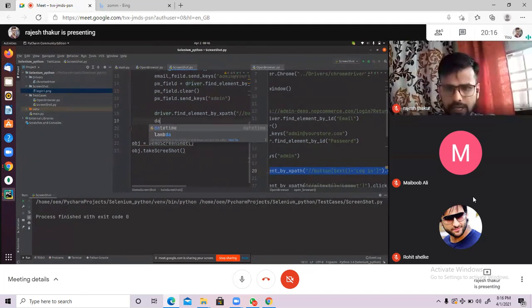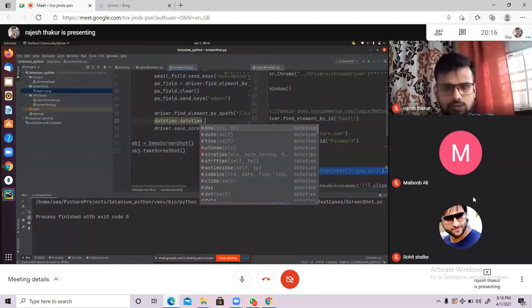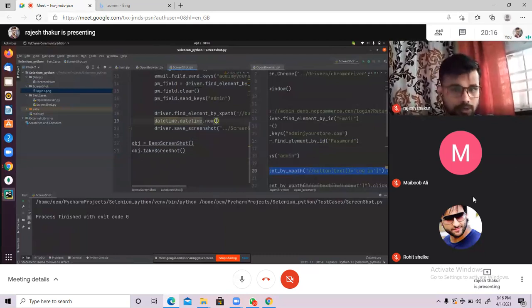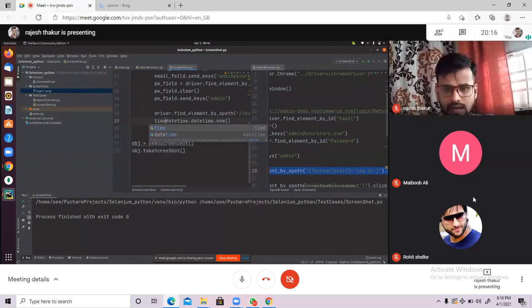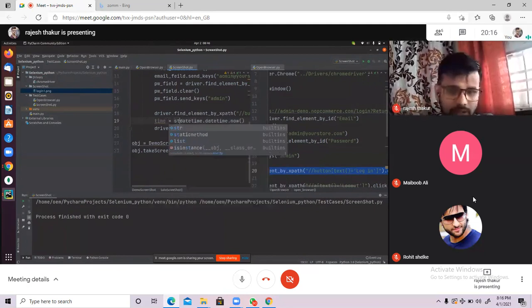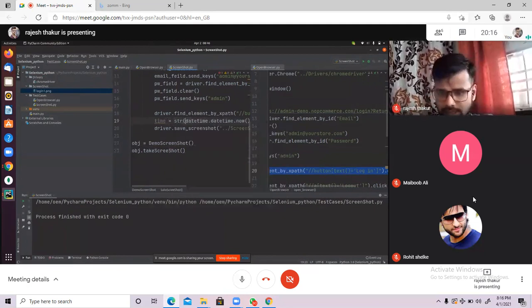So datetime dot datetime dot now. So now if you put now, then this date time will get captured, and just mention this time. And this time it's a datetime, so you have to convert it into string. So I am just typecasting this datetime into string format.